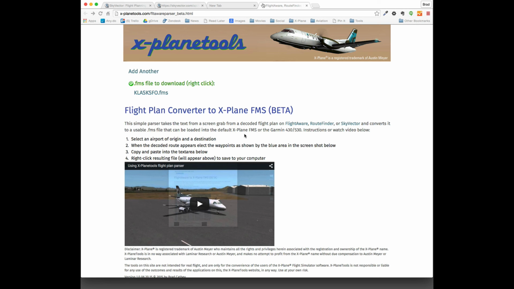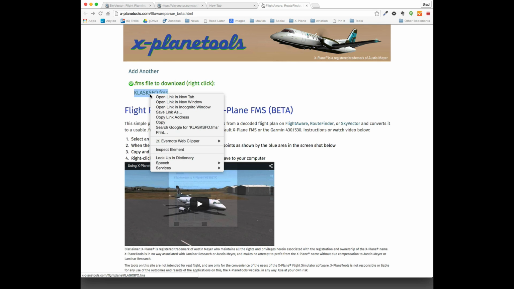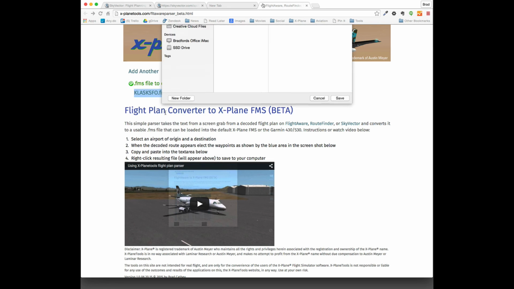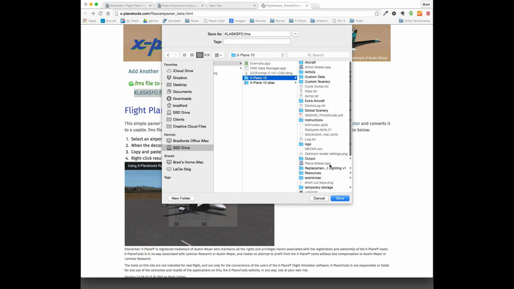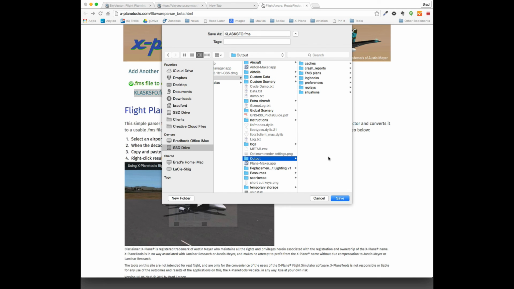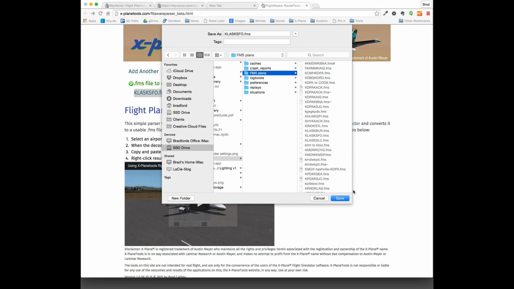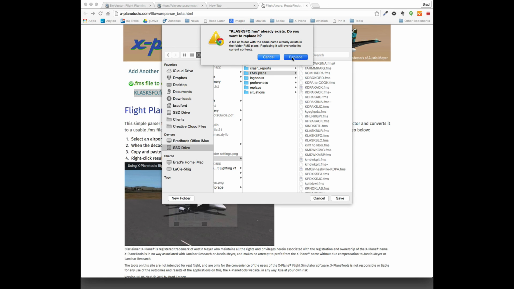Last thing, just want to show you how to get this into X-Plane if you don't already know. And again, this will depend on your browser and your platform. I'm holding down the Option key, I'm in Chrome. It opens up a contextual menu, and I want to save link as. So it'll open up my hard drive. I have a solid state drive for X-Plane for obvious reasons. It goes to output, FMS plans, and I save it there. I've already done it before, but I'll save it again.